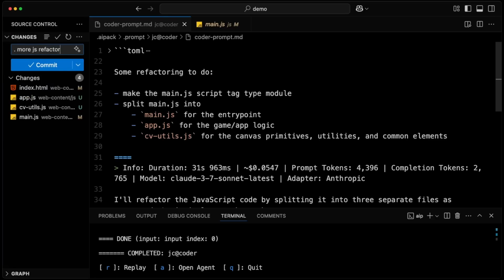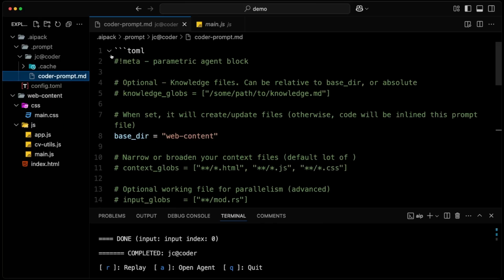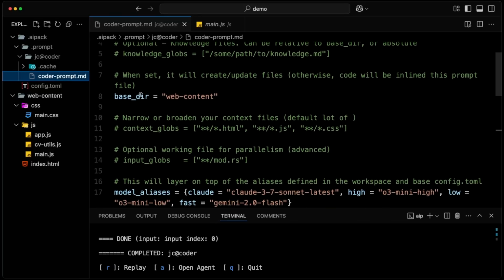More JS refactoring. And now the cool thing is we want to add things into our JavaScript, but we don't need to include our main and index.html anymore. So what we're going to do in our parametric agent is we're going to come here and we're going to take the context globs, which is relative to our base dir, and we're going to remove the HTML and the CSS. So by default, when it's commented, it includes most of the languages. Then we have full control of what we want to use. So here we're just going to do JavaScript. So that will be only these two guys. And obviously we can narrow more.